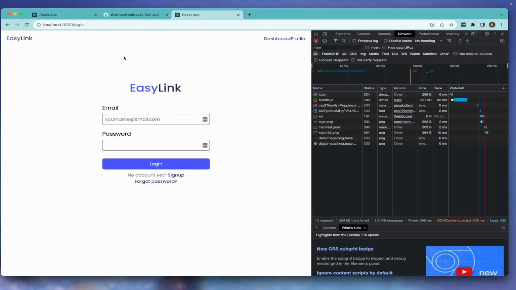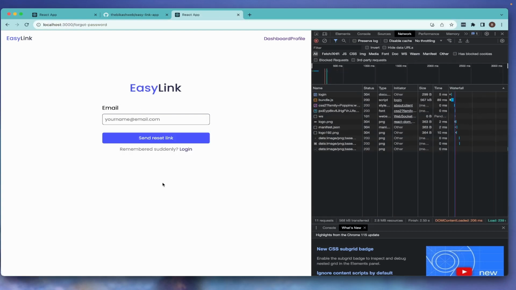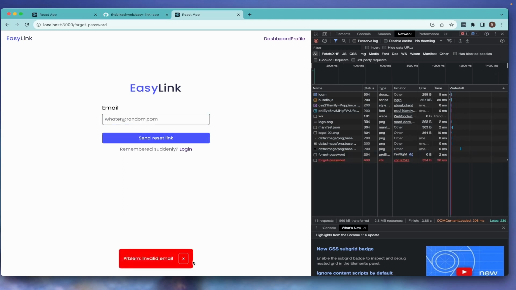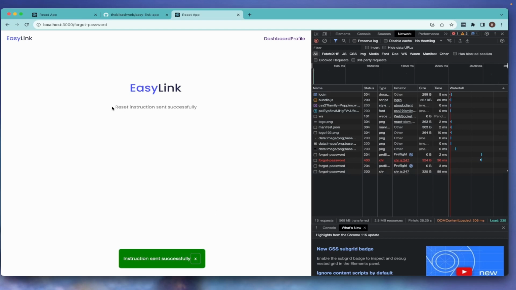go to login screen, and let's say we forget our password. So we go here, and then I will give whatever random stuff. Then it says invalid email. That's good. That's not valid. However, if I do admin at bcas.com, which is valid, then it says that reset sent successfully and instruction sent.